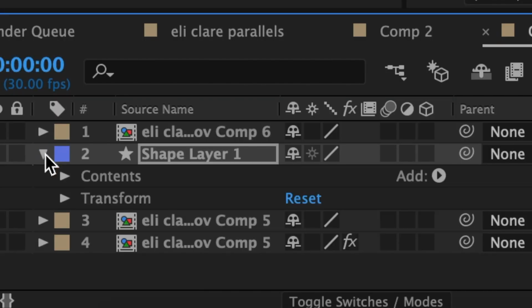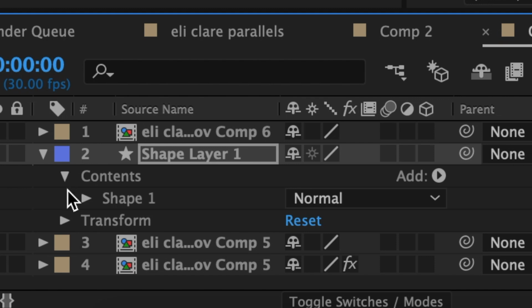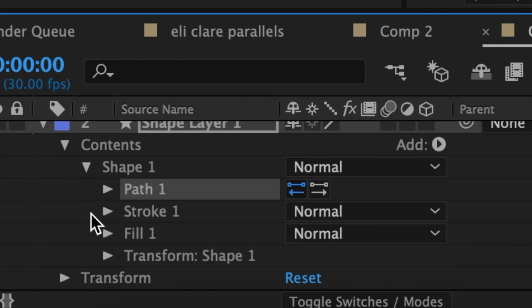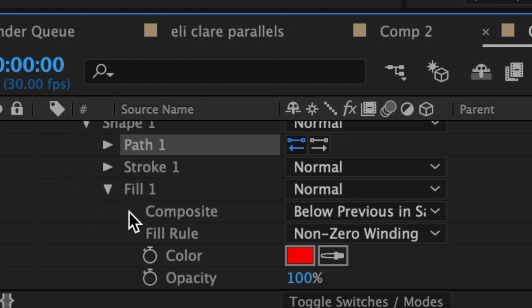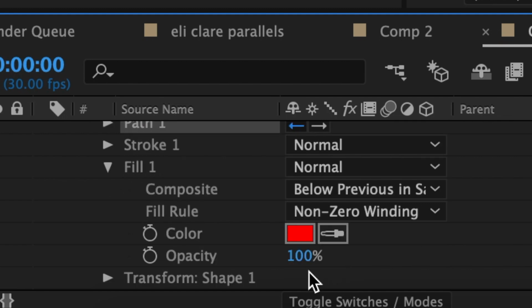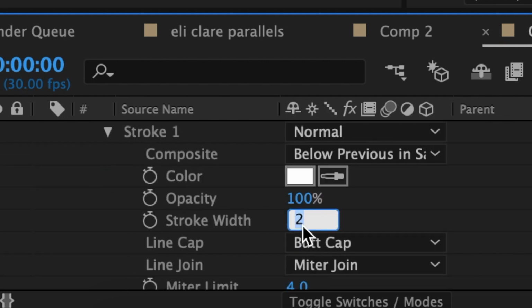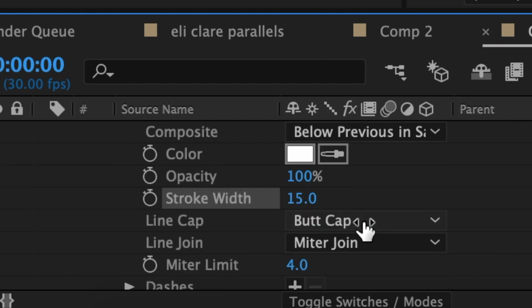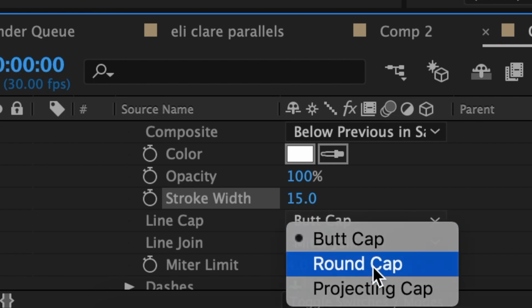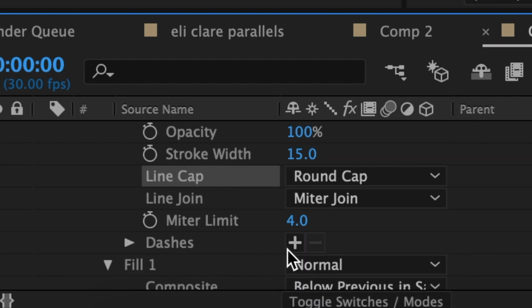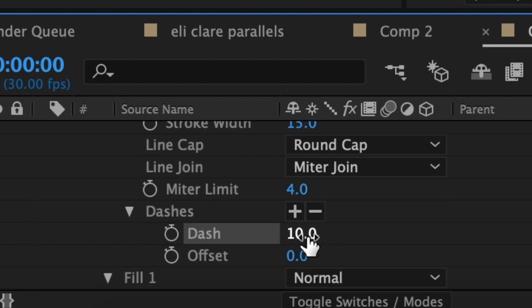Caret down on the shape layer, then caret down on contents, caret down on shape 1, and then caret down on fill 1. That was a mouthful. Then change the fill opacity from 100 to 0. Now caret down on stroke 1 and change the stroke width to around 15. Change the line cap from butt cap to round cap. And then here where it says dashes, click on the plus. Increase the dash from 10 to around 45.